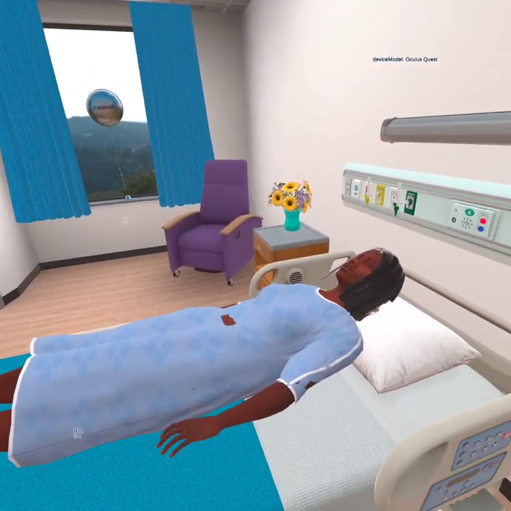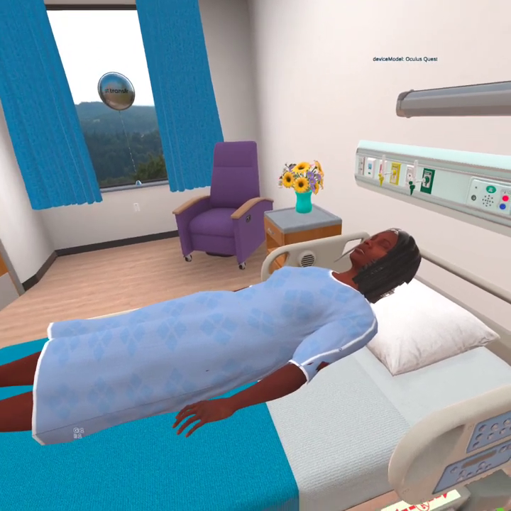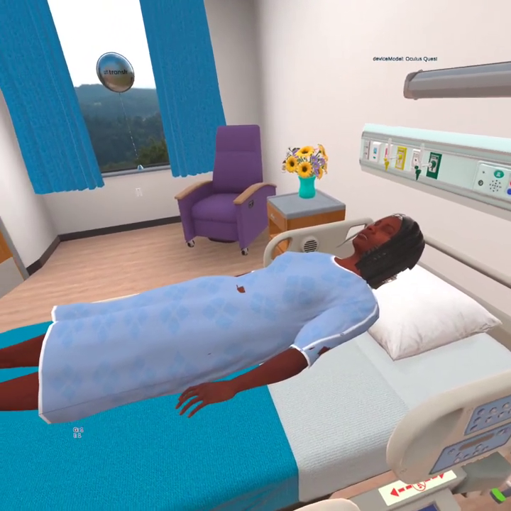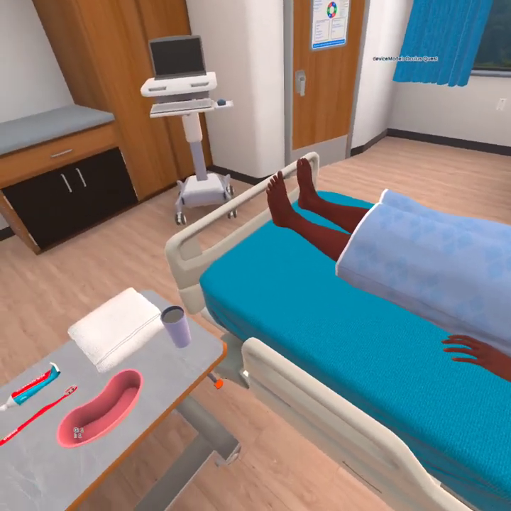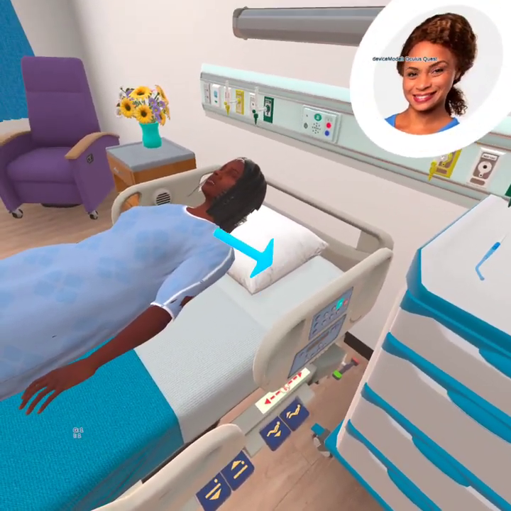I've already confirmed Zoe has no contraindications for this procedure and made sure the wheels on the bed are locked. Raise the head of the bed to at least 30 degrees. Press this button.